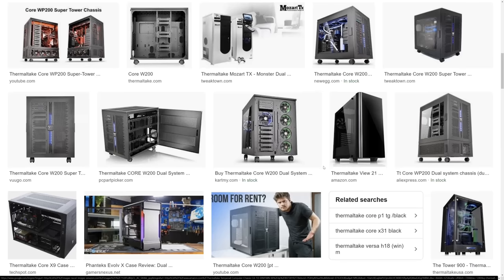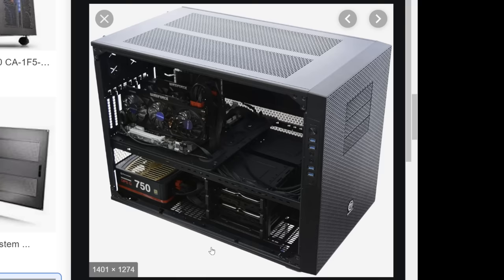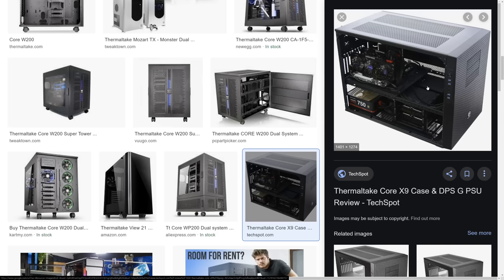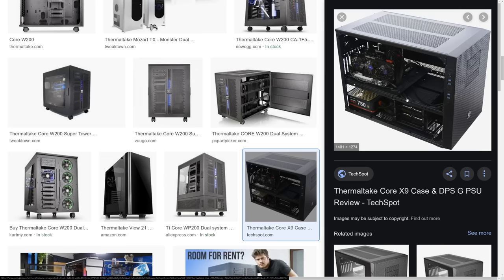All right, I've been doing some research and there's the Core W200 dual, like, oh, what's this one? This is it. That's the case, right? Is that an ITX? It's an mATX system. It's like he just jimmy-rigged everything in this case, the Core X9 case.